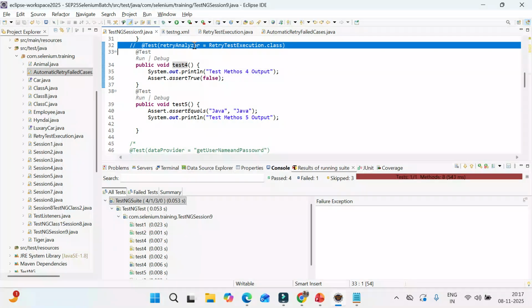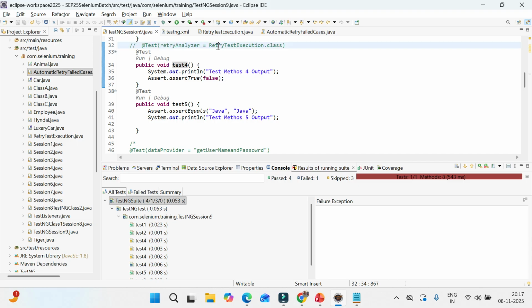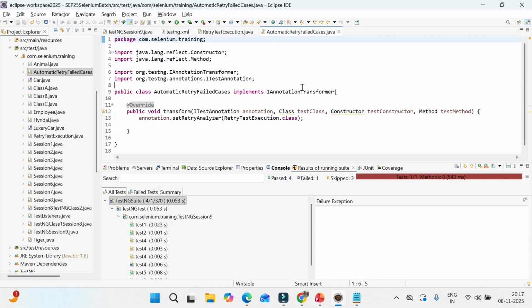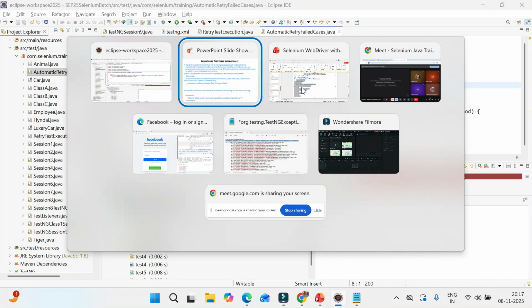Otherwise, in case you are having 200, you need to copy it and paste it 200 times. In case anything got changed, it's very tough to change it. That is the reason you can implement a global or automatic approach.